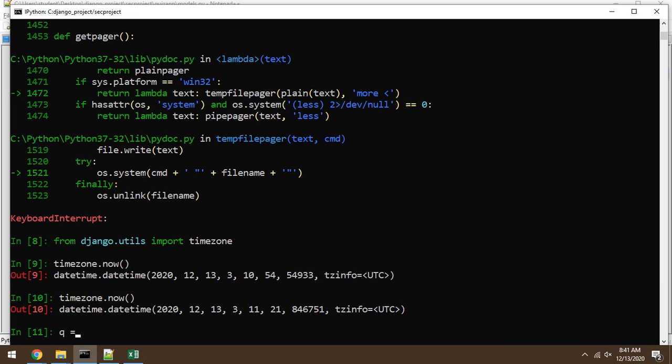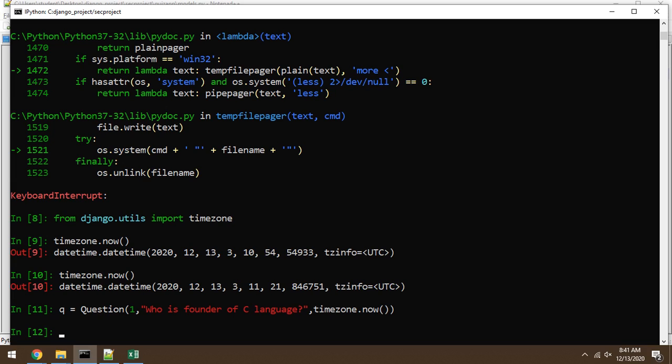Okay, now I am ready to create the question object. So q equal to question, ID will be 1, and let us say who is a developer of C language. Okay and यहाँ मुझे टाइम लिखना था, so timezone.now, so that's that. So this question created हुआ है, डेटाबेस में सेव नहीं हुआ.